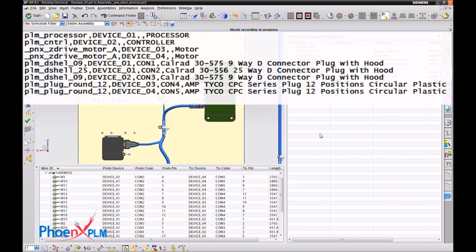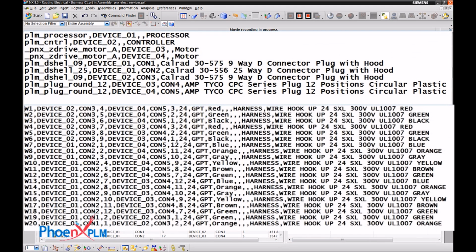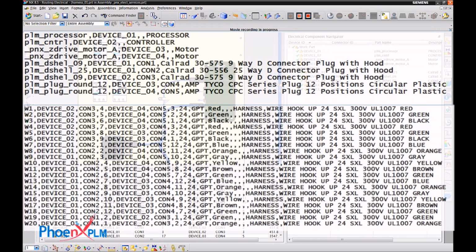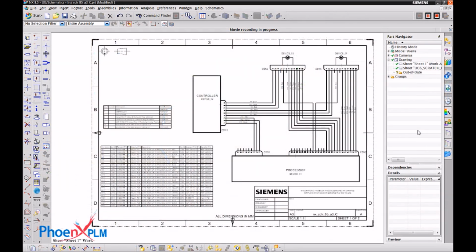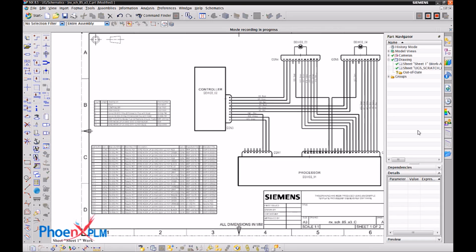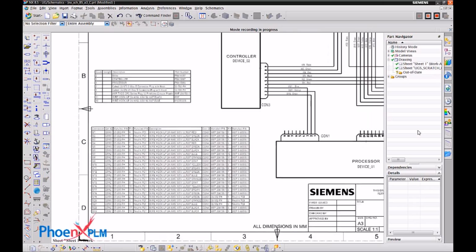Logical net lists can be imported from external text files. These can be from Excel spreadsheets or extracted from NX schematics or other schematic software. The import-export formats, navigator displays and filters are user-definable.